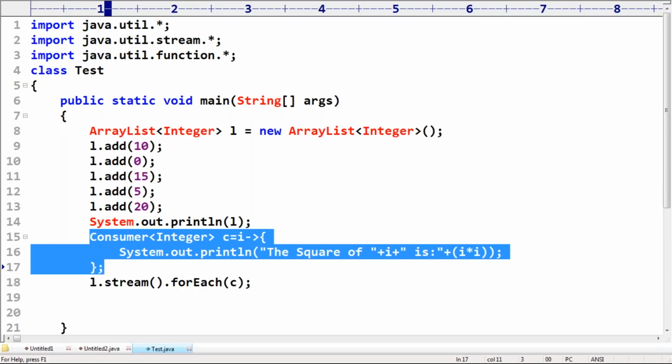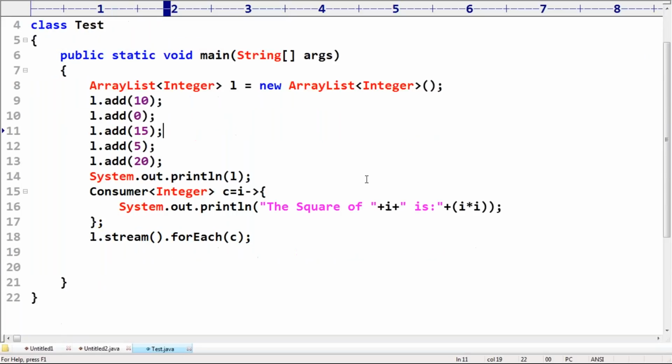So Consumer is the predefined functional interface which contains only one method. What is the method present inside Consumer? Anyone, can you please tell? Consumer has only one method: accept. Someone is asking a doubt. Yeah, perfectly, itself is valid, sir.